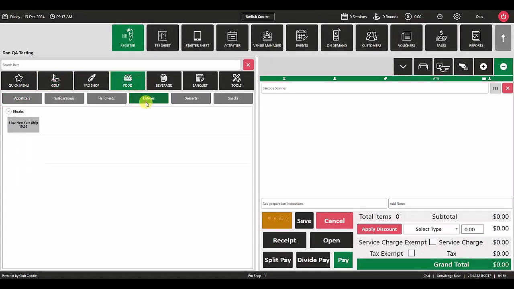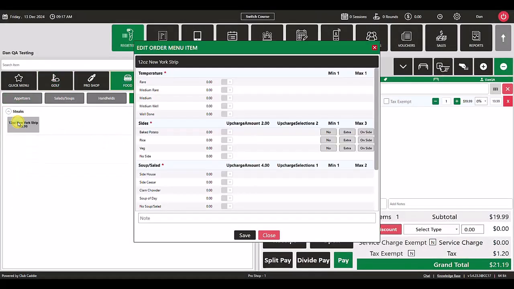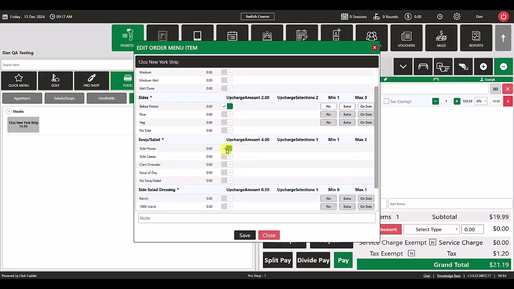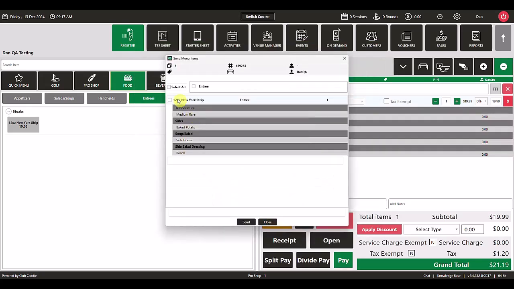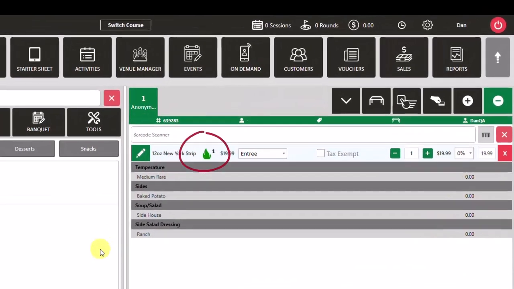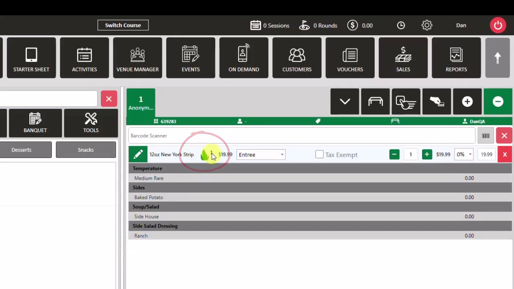Now, this next new feature is in our register on the food and beverage side, and we've created a more visual aid for when you send items to the kitchen. So you're going to want to first start in the register, and here you're going to see we add some items, and when we click send, you will now see this fire icon appear here in the register under the tab.